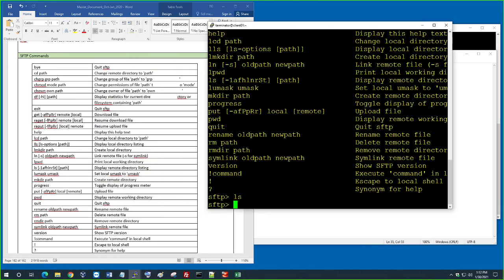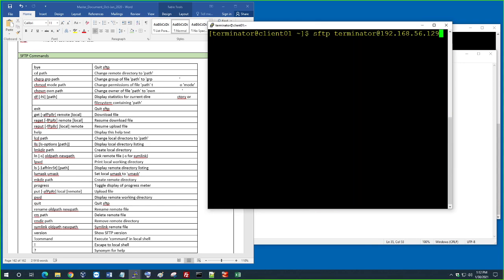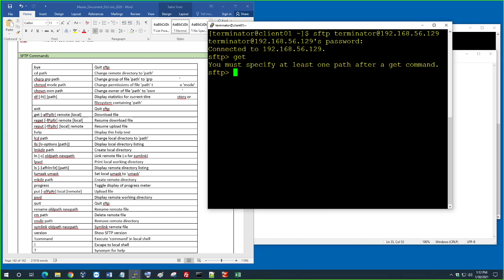So let's see, it says bye. That means it disconnects, and then you connect again. You give the password again, and quit. SFTP get: you must specify at least one path after a get command. I normally never use this, but people who are requesting, they know what they want. So the remote working directory is this.